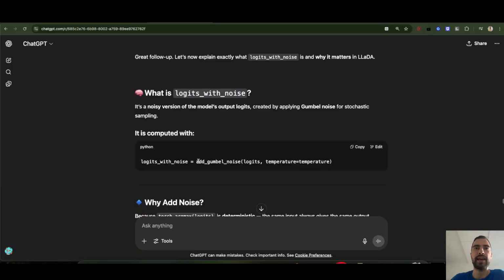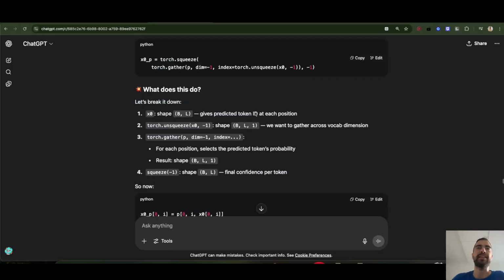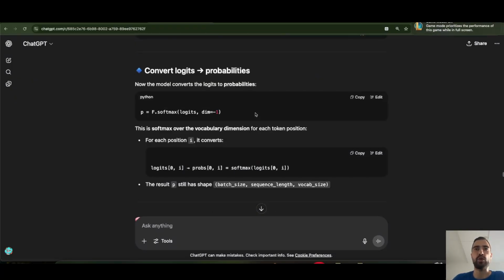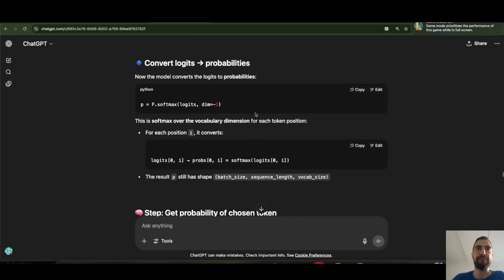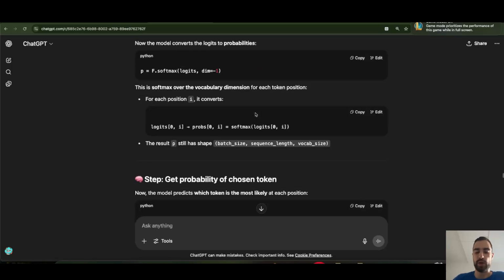So it's in this line: add Gumbel noise and pass in logits and temperature. Higher temperature will mess up the noise more. That's how temperature works usually, and I'm guessing it works here as well. So that's how we get randomness when sampling, when denoising, when trying to find out which is the best token.